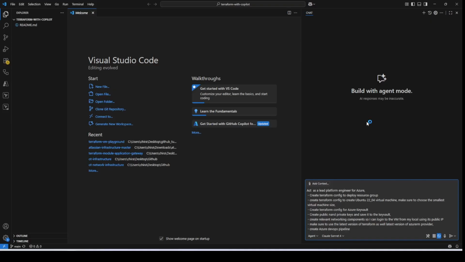So, create an Azure DevOps pipeline. Make sure to use Terraform, because I don't want it to run the Terraform command in the Azure CLI or anything like that. I want to make sure that it runs it using the Terraform task rather than anything else.